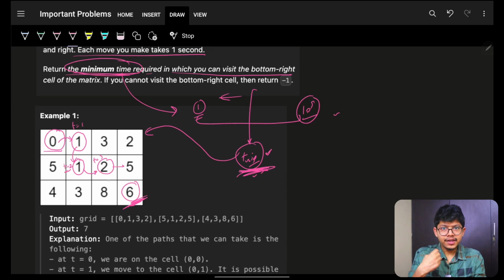Next cell, anywhere I go, even if I go up, it will be t equal to 4. If I go right, it will be t equal to 5. If I go down, it will be t equal to 8. Like, there's a requirement for it.